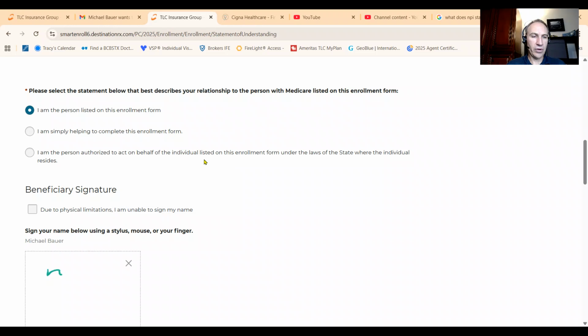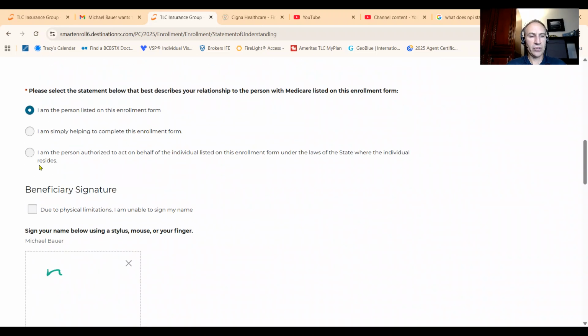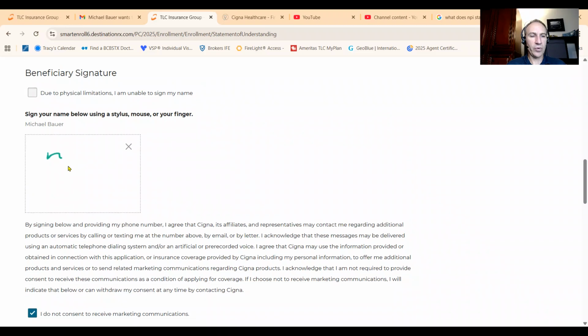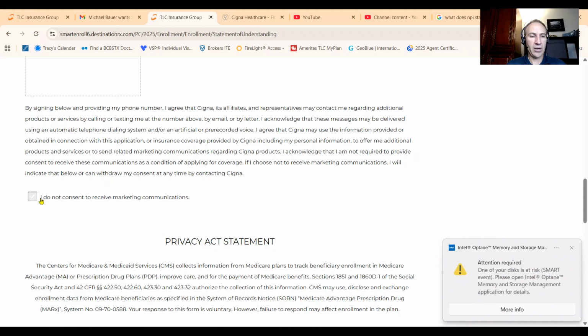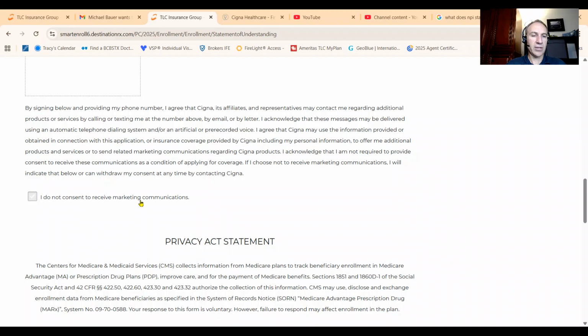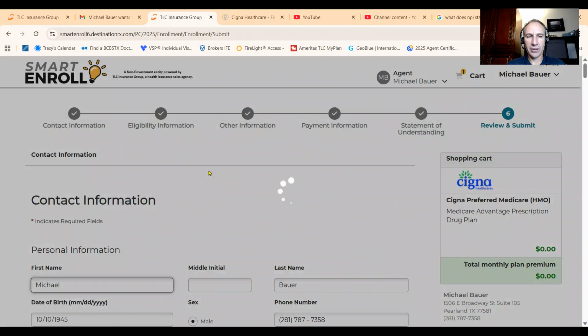And then you're going to come to the statement of understanding. You look that over. You check that it's your signature, that you're the person listed on this enrollment form. Cigna has a spot to put in your signature. You could check this if it's too hard due to physical limitations, you could type your name in. Here, just be aware of little boxes like this, like saying that you do not want to consent to receive marketing communications. So I check that box and then click continue.